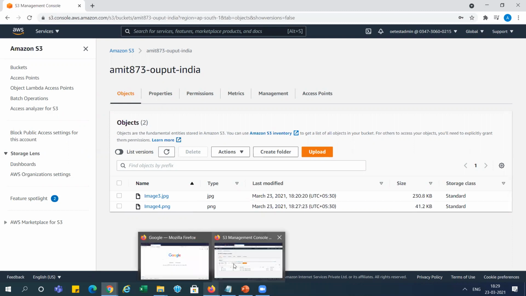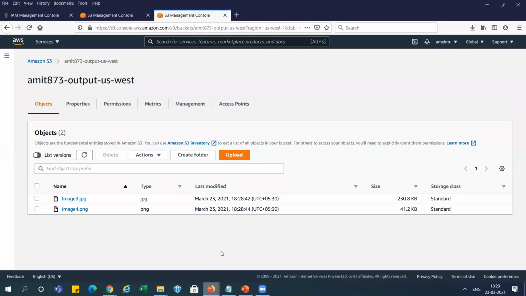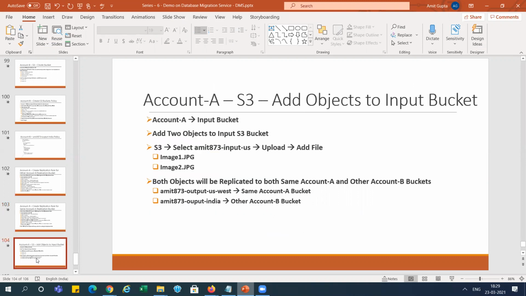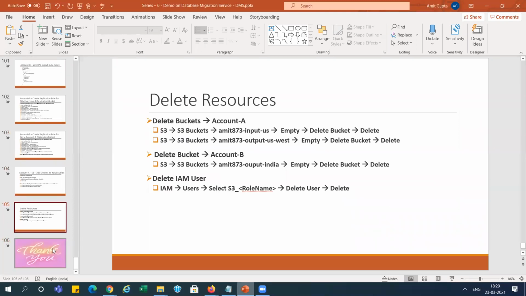So similarly, we can do it for the other replication. We can activate it, right? And now you can see the replication process will take a little bit of time, but it's working, right? So we have added objects to the bucket, we have done this step, and now the delete process. We need to delete the bucket. I will show you the deletion of that bucket.